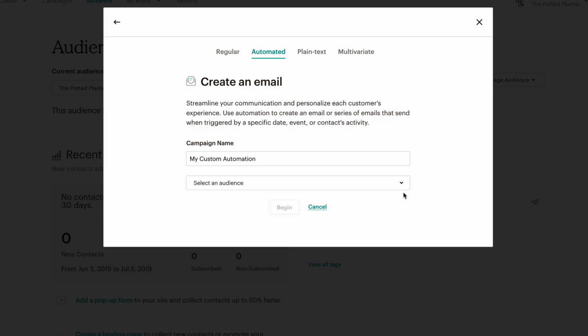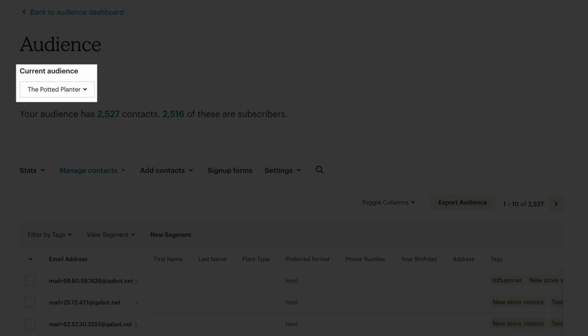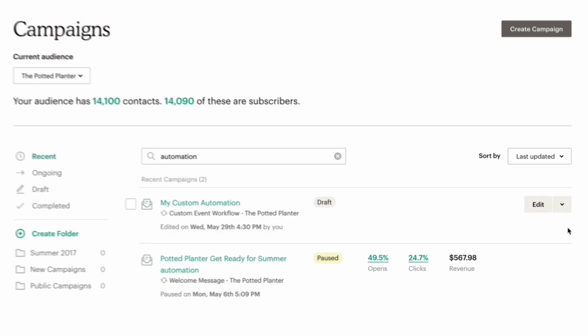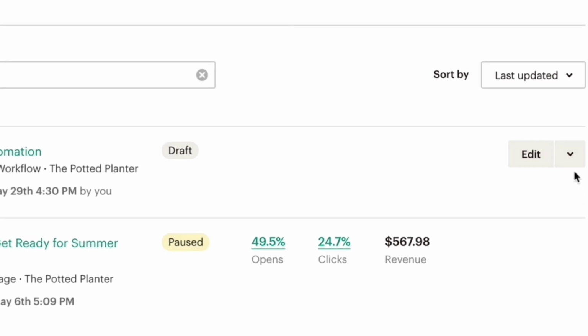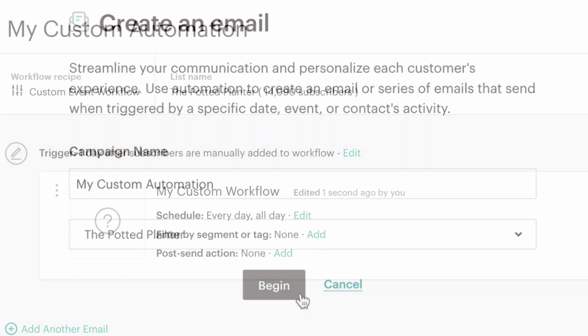Next, we'll use the drop-down menu to select an audience. These are the people who will receive our automated email. Each automated campaign will send to only one audience. If we want to send this campaign to multiple audiences, we'll need to replicate a new version for each audience we want to receive it. Once we have these fields completed, we'll click Begin to continue setting up our automated email.